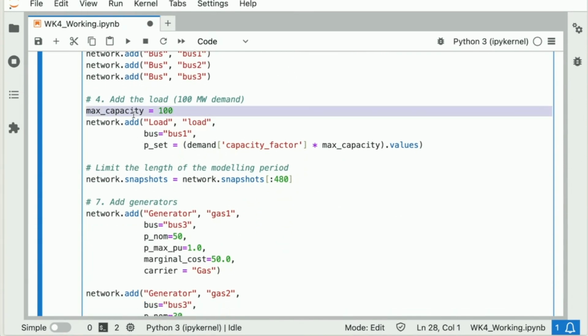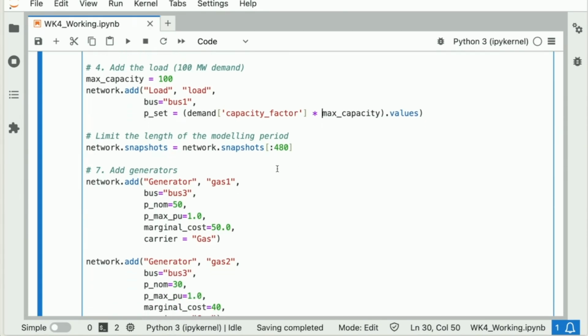The maximum capacity is 100 megawatt. And then the demand pattern that I provided is a capacity factor, so the maximum is 1 and the minimum is 0, right? So we multiply this capacity factor with the maximum capacity to create a load pattern. And then we limit the length of the modeling period to be only 20 days from the first hour of 2024.